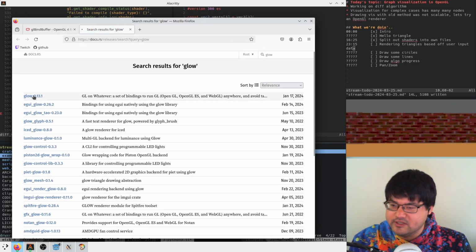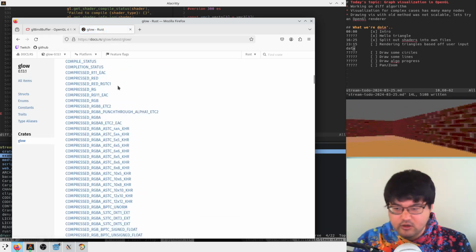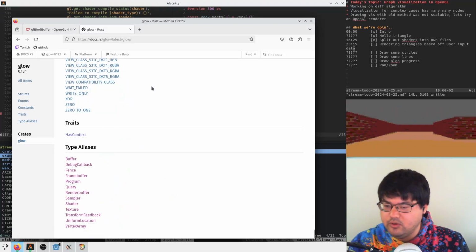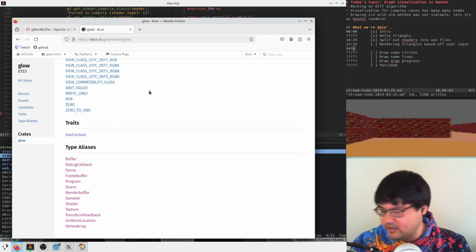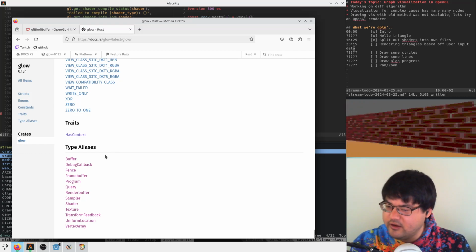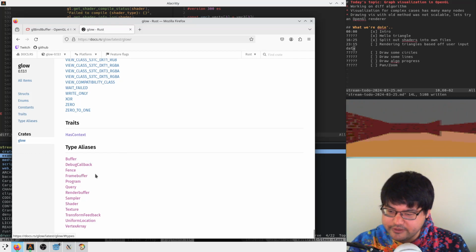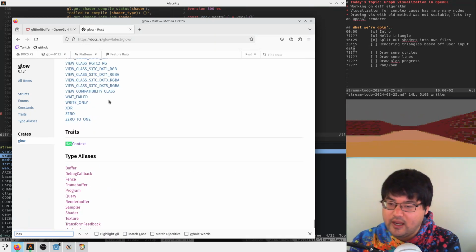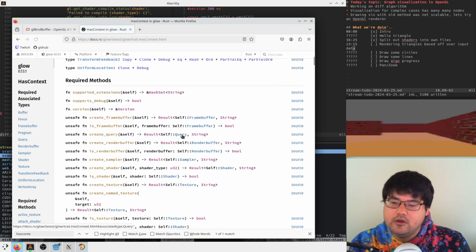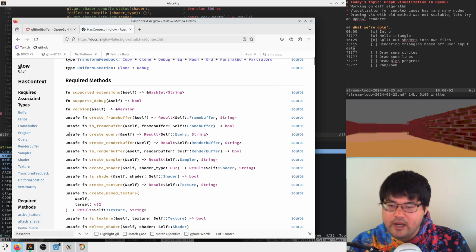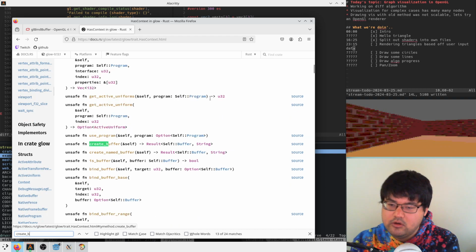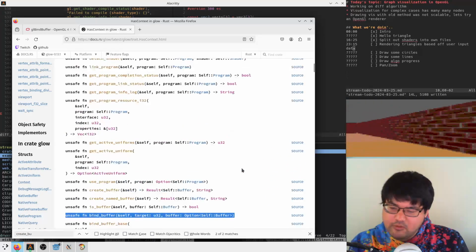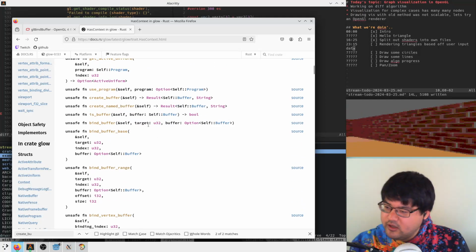where glow is an OpenGL abstraction for Rust that will work in a WebGL context and a native Linux context. It abstracts away some of the under-the-hood stuff. Where are their functions? Is it under HasContext? Here we go. So we probably want to create a buffer. Yeah, we create a buffer, then we bind a buffer, and then you have to put some data into it, if I remember correctly.